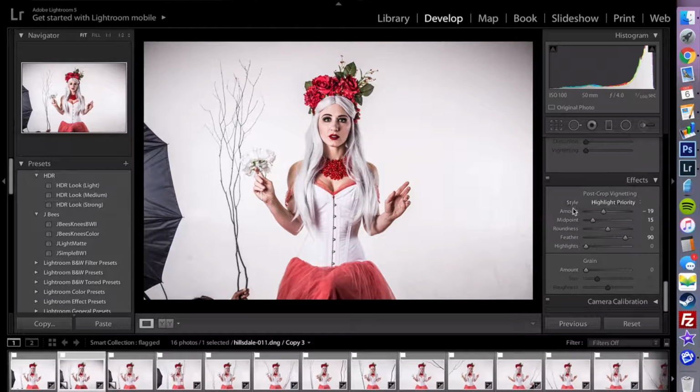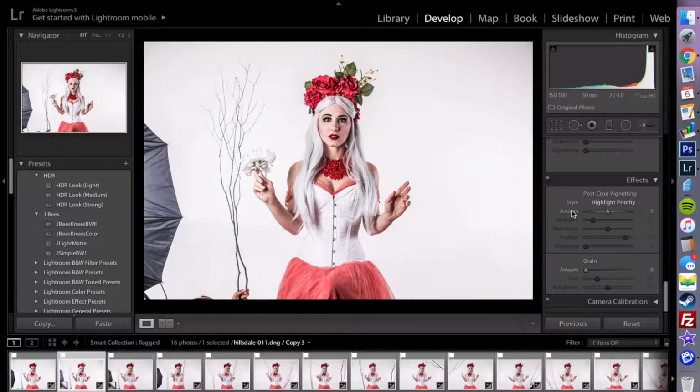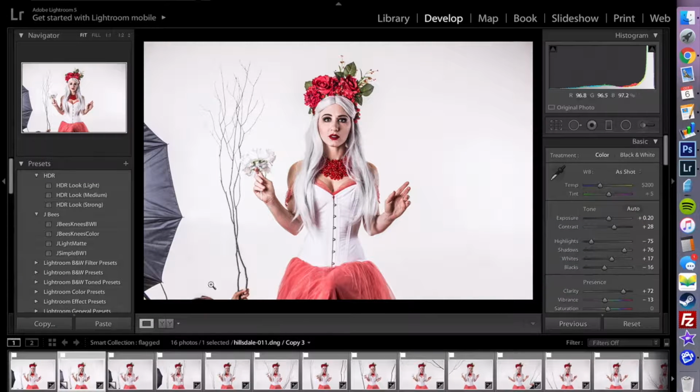But I am going to remove the vignette, because when you're compositing images, it's good to add the vignette last. You don't want to have to worry about gradients and other things when actually editing the images together.